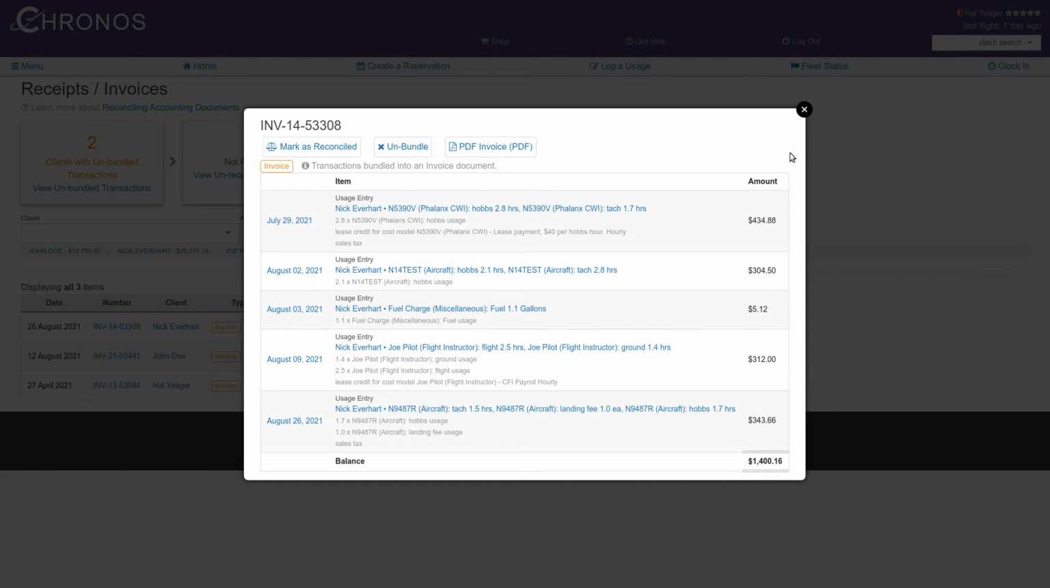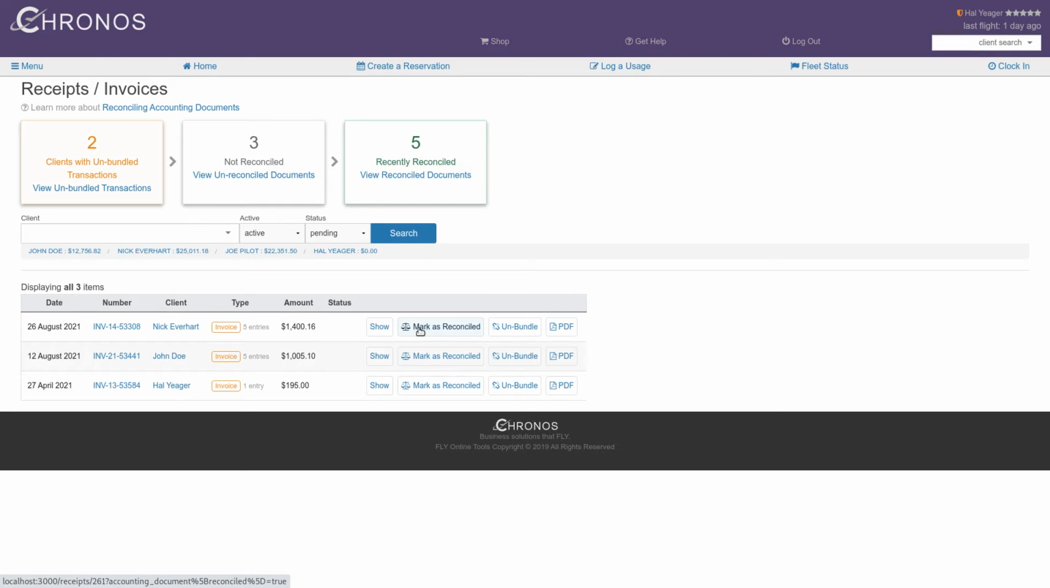Follow the same steps as before to print the invoice or mark it as reconciled when all accounting operations are completed.